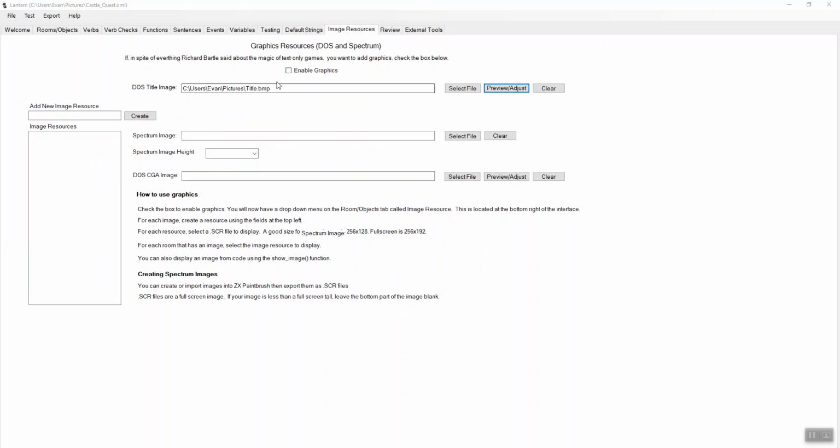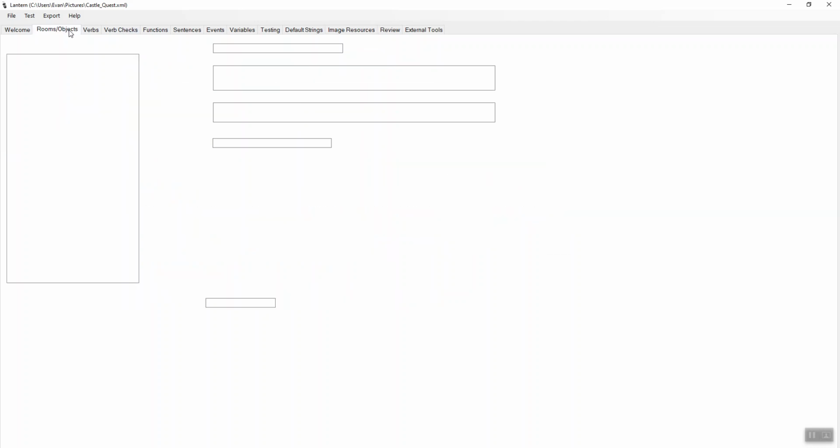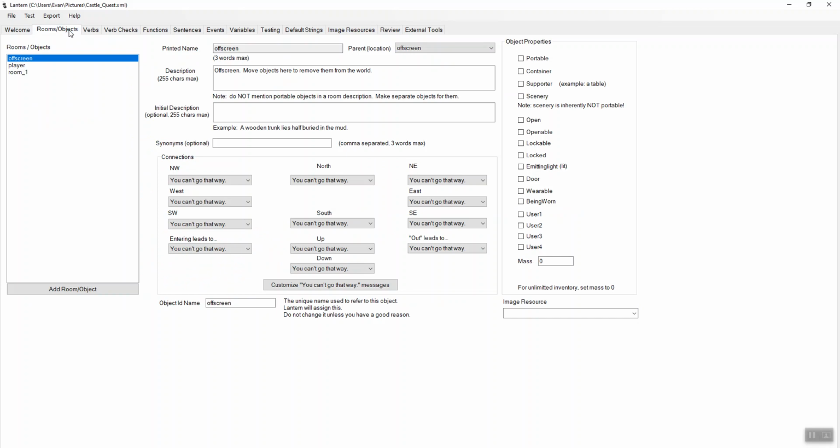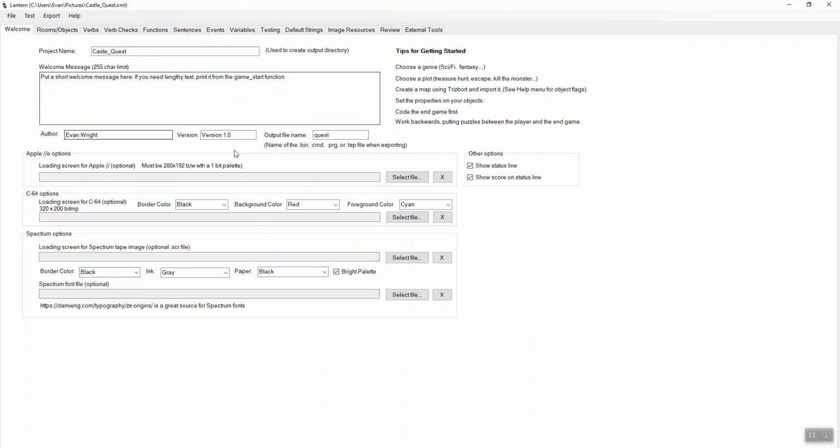Now let's just test that little bit out. Oh, also, do I need to click Enable Graphics? Not really, not for DOS, but it's not going to hurt you either way. Also, if you do want graphics, it is probably best to uncheck Show Status Line, and maybe you don't want a score on the top of your screen. So if you're going to have graphics, you probably want to uncheck these. And then let me resave my project.